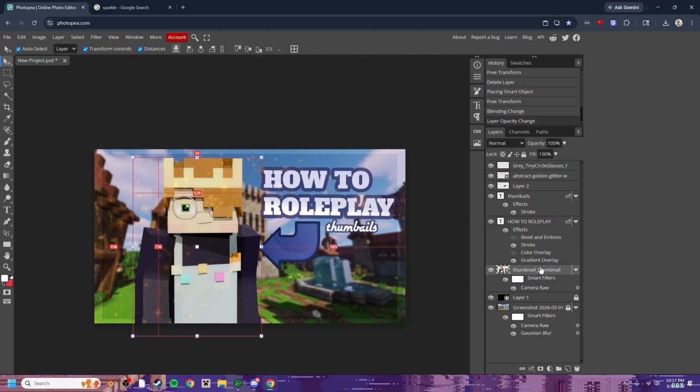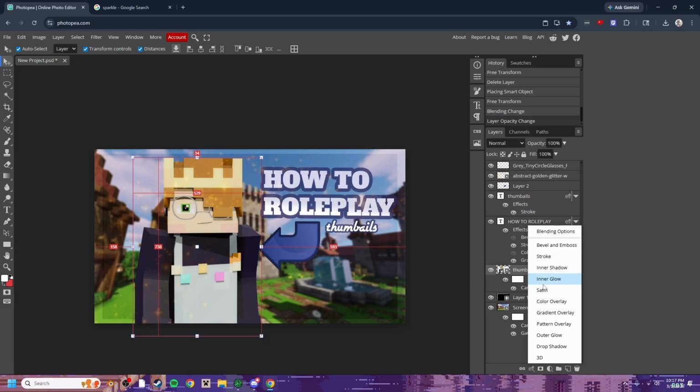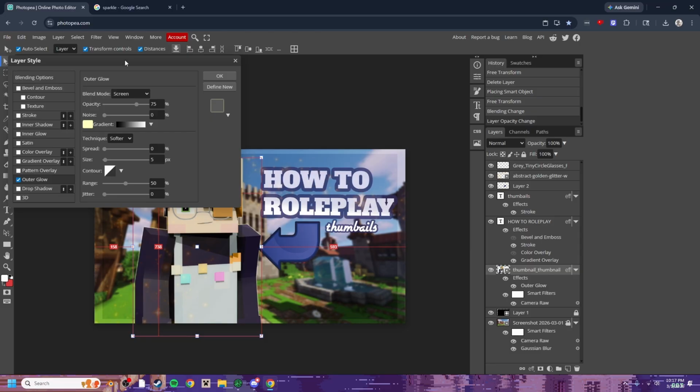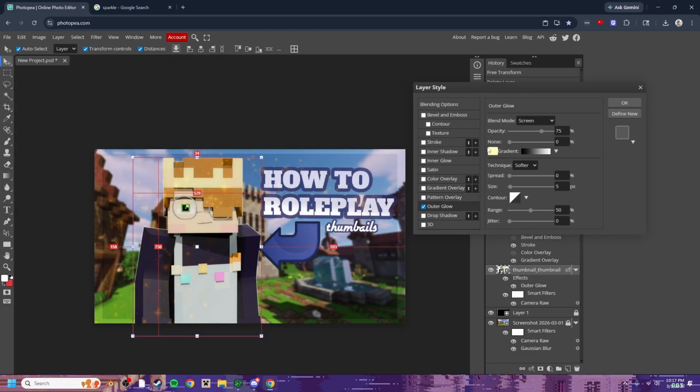So you can go over to your character layer. You can hit layer style. And you're going to change a few things. First of all, you'll want an outer glow. You want it to spread pretty well. So about 14%, size 20 pixels, turn down the opacity.